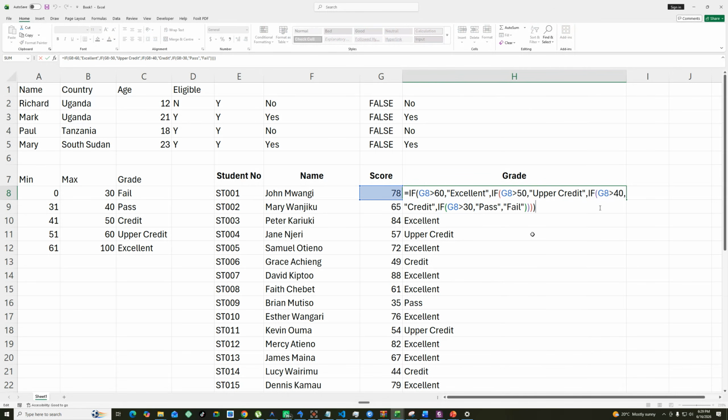So that is how the function works. I'm just checking if it is greater than 60, it's excellent, because anything above 60 is excellent. If it's not greater than 60, then you check if it's greater than 50, which is here, upper credit. If it is greater than 40, which is here, credit. And if it is greater than 30, it's a pass. If it does not meet all those conditions, then it is definitely a fail, because it will test this condition, then this condition, then this condition, then this condition, and if all of them fail, then it resolves to this condition. All right, so that is how I would have achieved it.